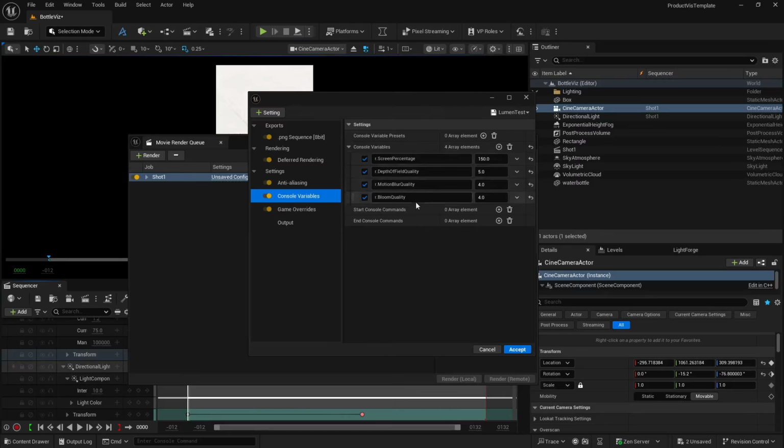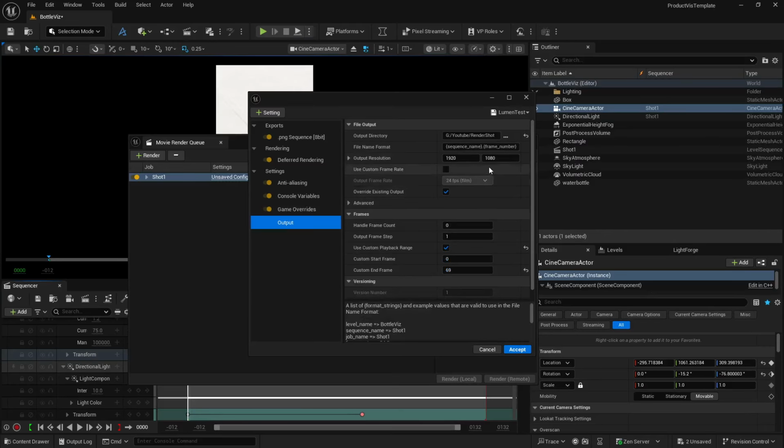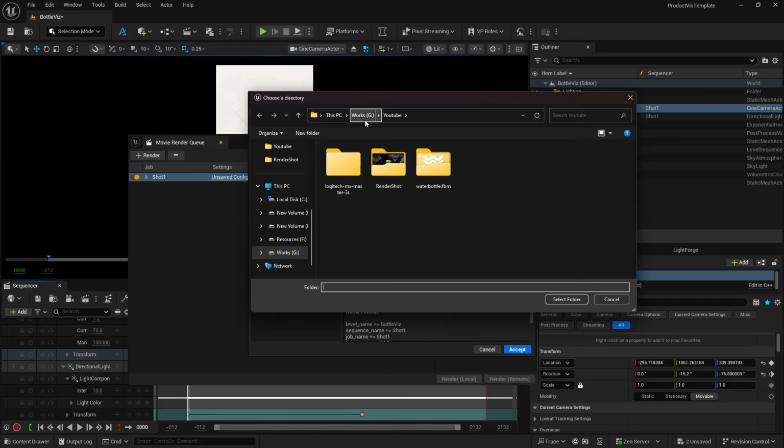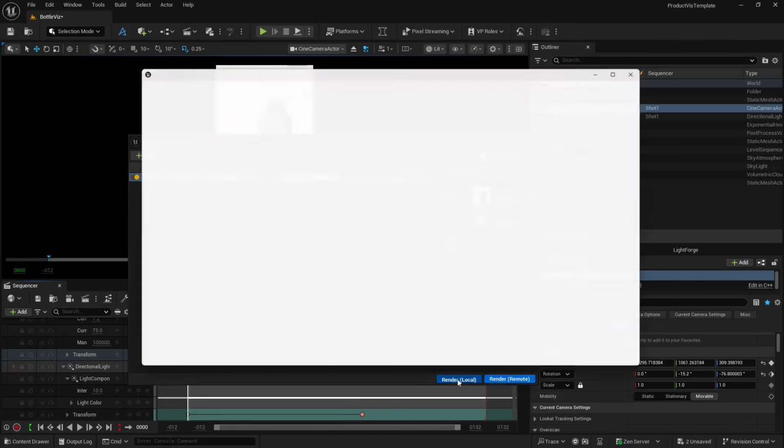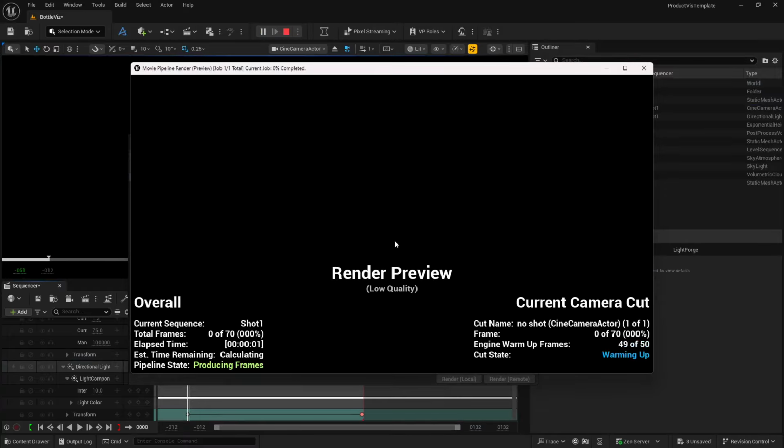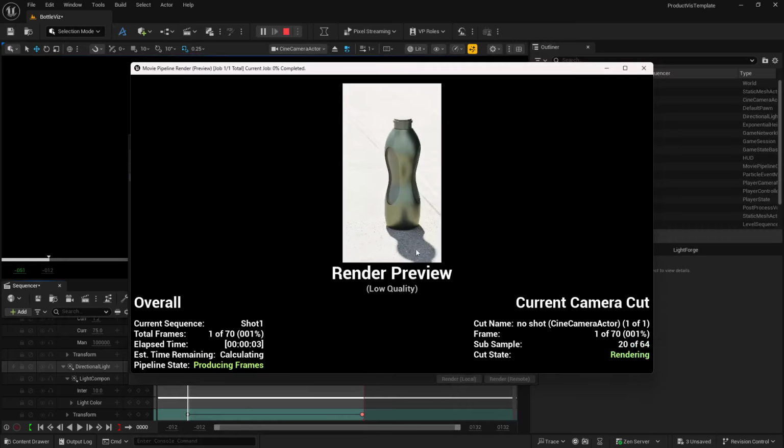Console variables are also turned on, game override, and let's do a resolution of 1080 by 1920, and go from 0 to 70 this time. Let's click here, and create a new folder, bottle shot, select your folder, accept it, and click on render local. As soon as you do it, you will see first it will have some warm up frames and then it will start render.